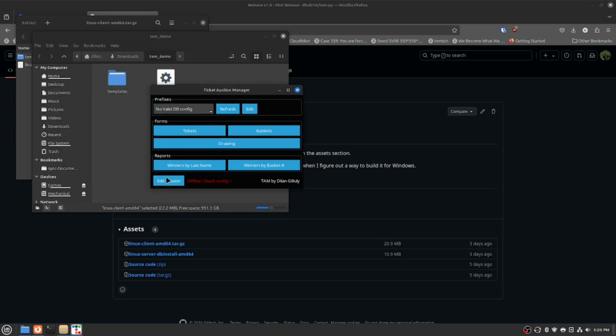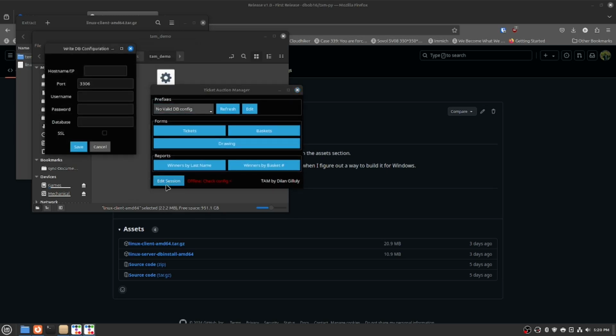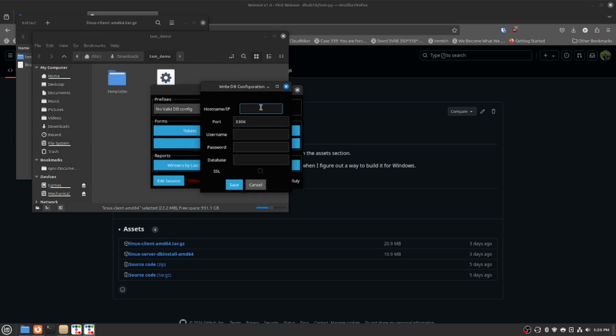So to set up out of the box, I include this edit session thing. Then you can put in the stuff that it needs. So this is the IP address in relation to the client. This is the local IP address that goes to the Docker container that has the server that I just set up. And I think it's tamtest, password, and tamtest for the database.